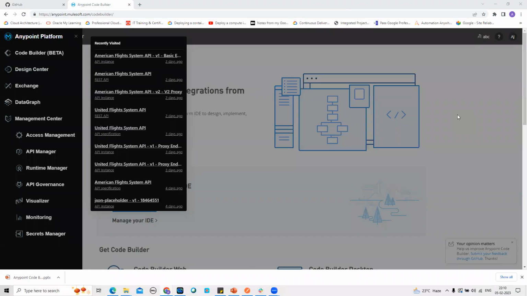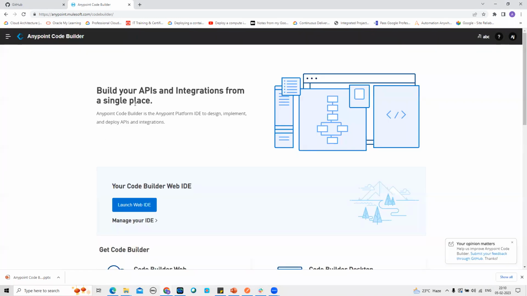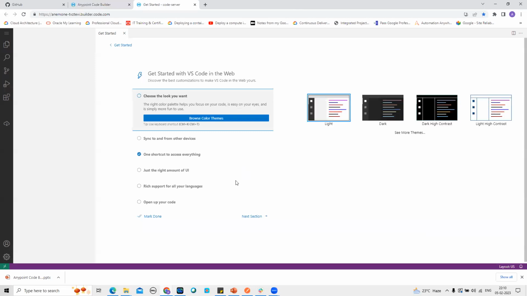So now I am in my Anypoint Platform trial version, and I am going to click on this Code Builder beta, and that will take me to this particular page. And now I am going to launch the web IDE. So let's click on that web IDE. It's launching. Once it's launched, it's already launched the web IDE.